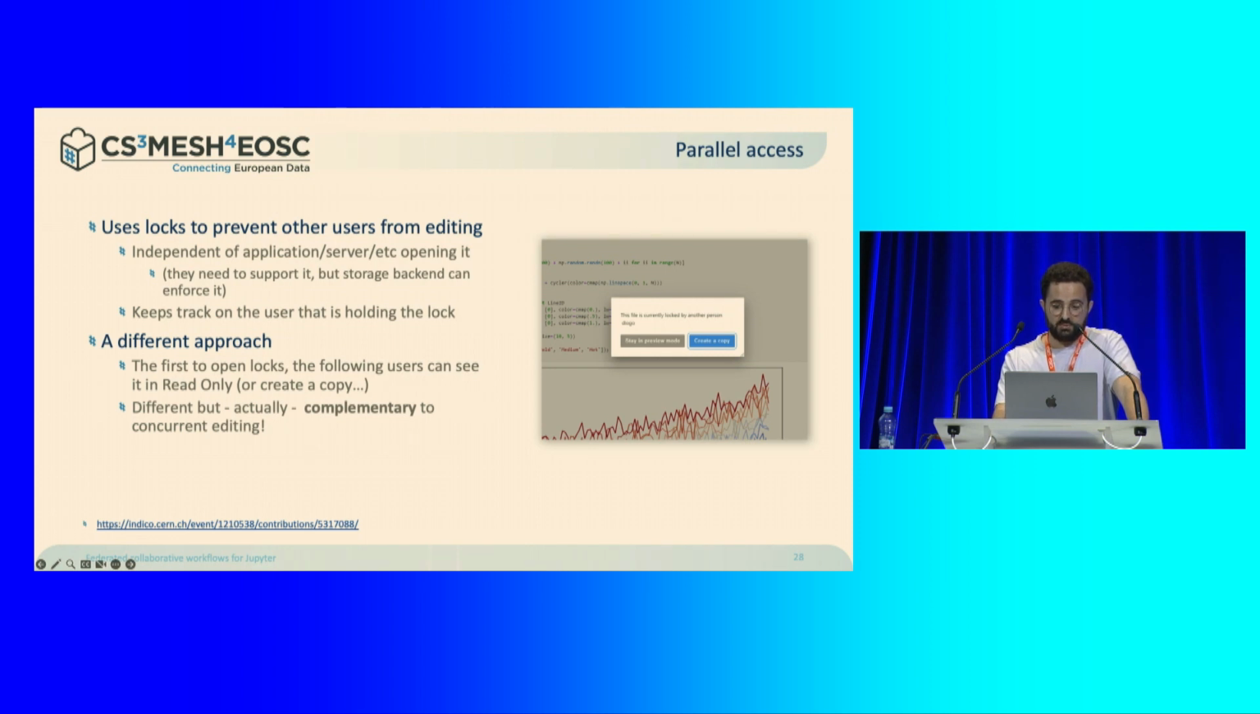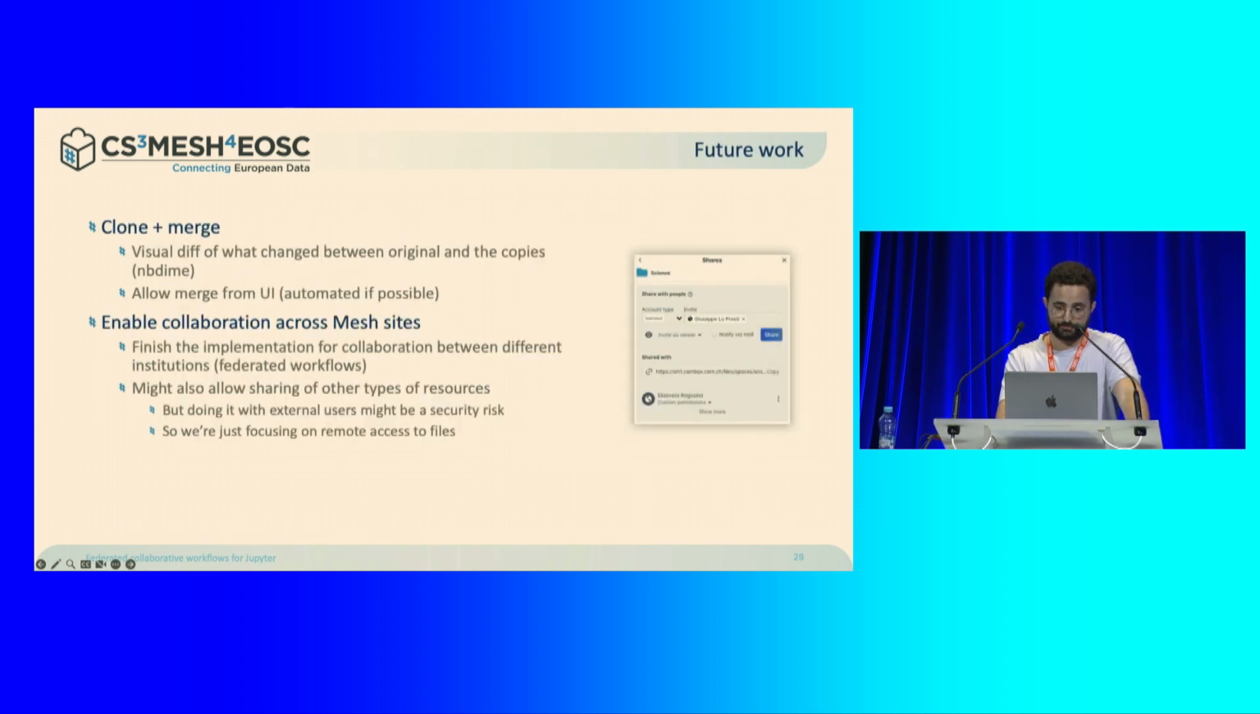I say this is a different approach. Basically the usage is that you open a notebook, you are the first one, so you lock it. If you are the second or subsequent user, you are given two options. You can open it in read-only mode, or you can create a copy. It's different, yes, but I would say that it's actually complementary to this concurrent editing model. So I don't see a reason to not have both and to target different use cases with these two approaches.